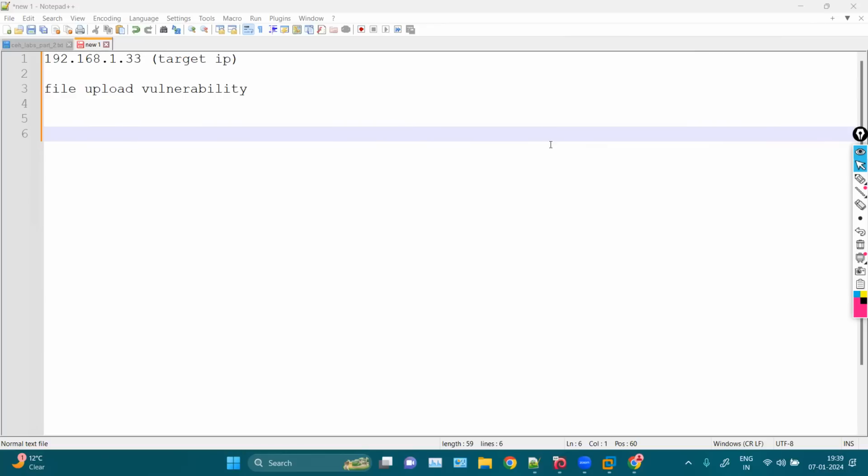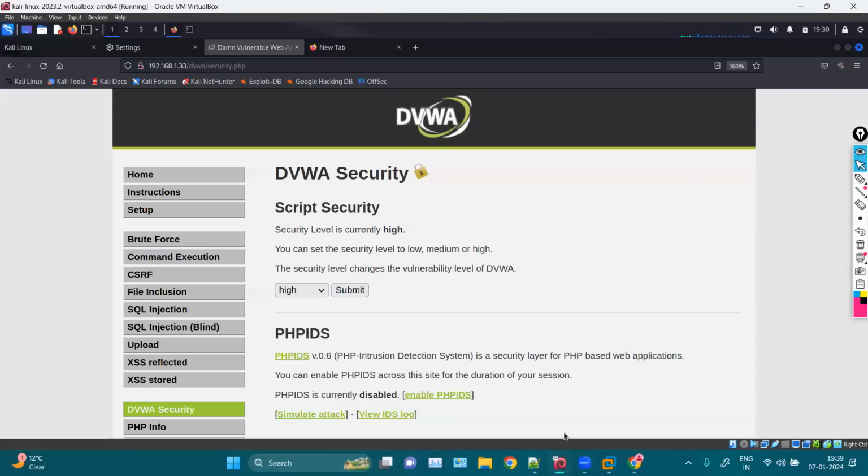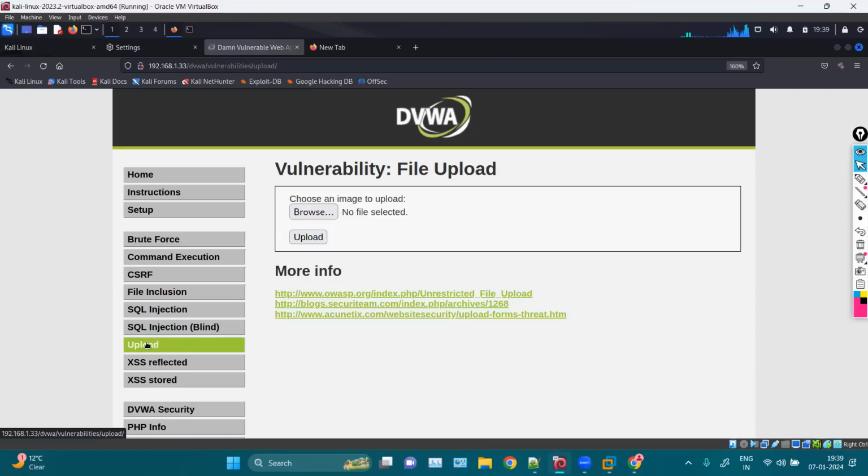Okay. So we can see this example here. First we will move to this low security here and click on submit. And here you can see, we can click on this upload here. So the website is asking to upload any image. Okay, so we can try with any image.